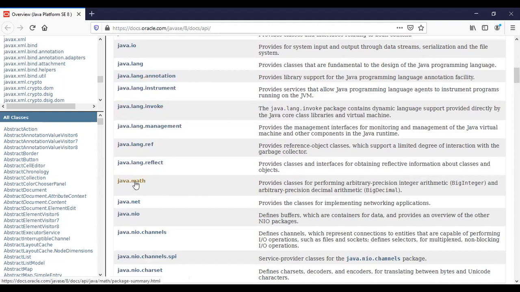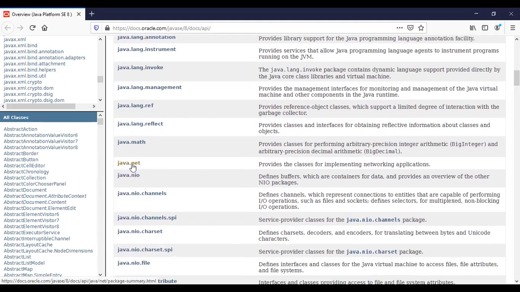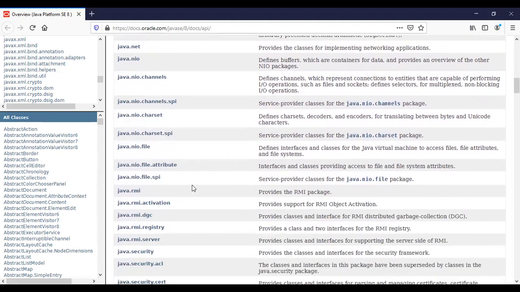java.math provides arithmetic-supporting classes and functionalities. java.net is for network applications. There are many different ones. RMI, remote method invocation, supports applications that are very important, most of the time in online games.